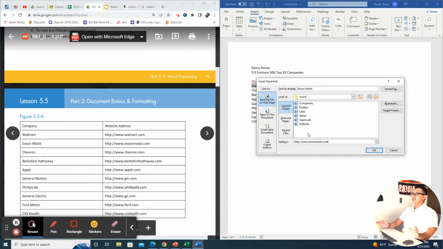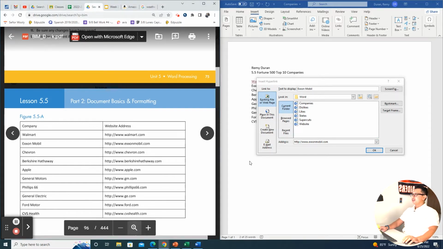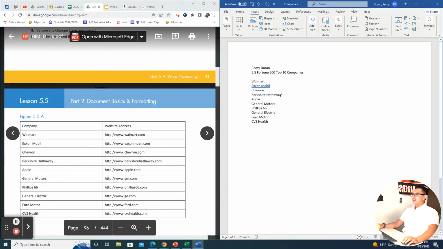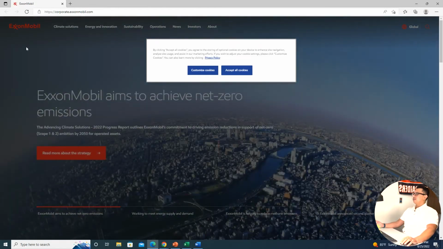If you don't, something's going to go wrong and it's not going to work, and that will be the only reason why it doesn't send you to the website. It would be because you typed in something wrong. And let's see if I did it right. I'm going to check that the link is working, control click on ExxonMobil, and it should send us to the website, and it does. Here we go.